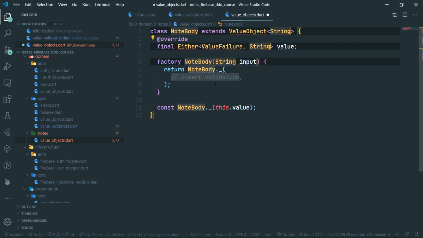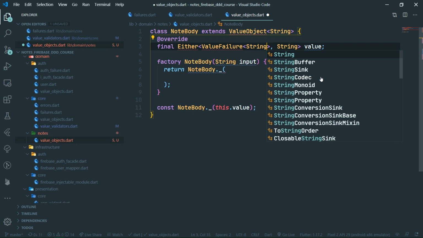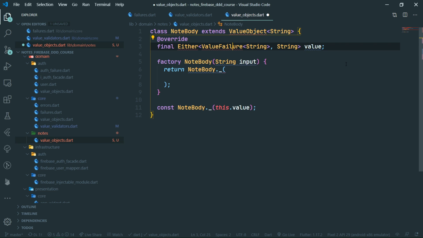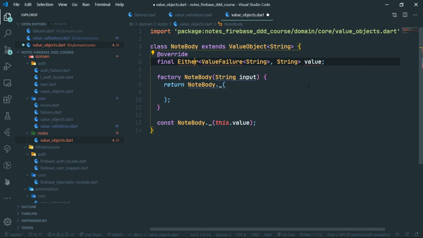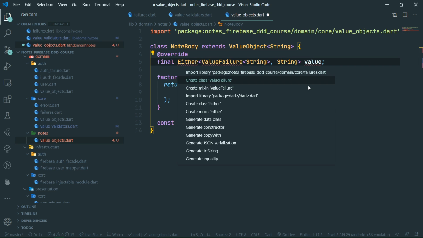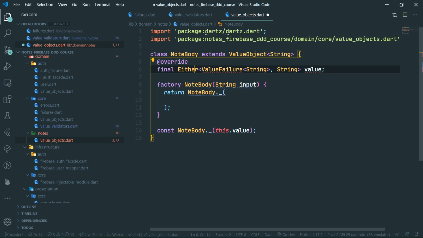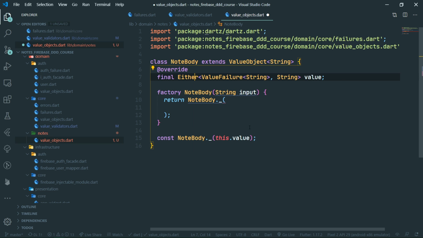And yeah, so now we can insert validation. But before we do that, I should actually fix my code snippet, but hey, whatever. The value failure also needs to be provided a type, and it is going to be a string. Just like this. And now we need to import our value object base class, also either from the dartz package, also value failure. And now we should be good to go.